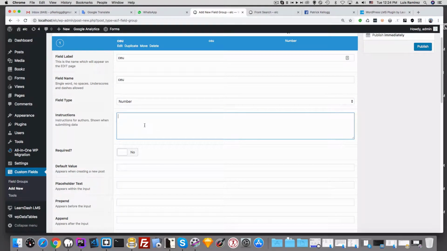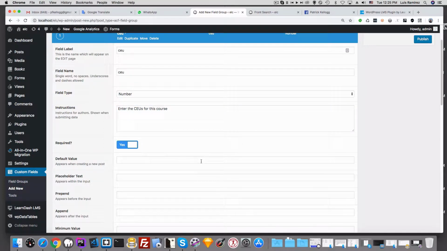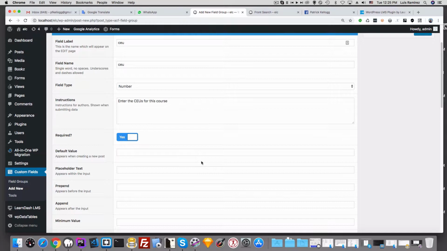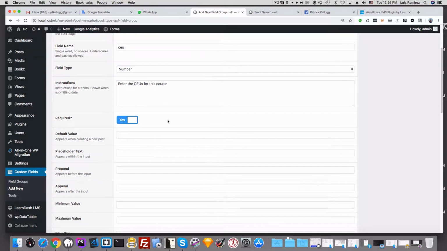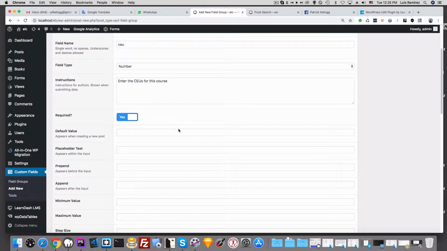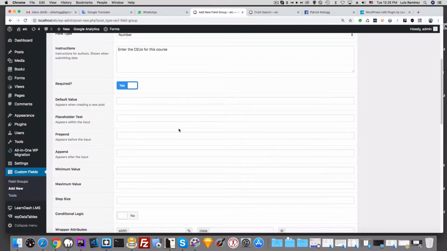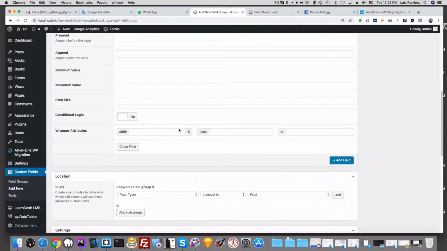And then we could put in instructions. We could say, and that could be plural even, enter the CEUs for this course. Something like that. And we want it to be required. I mean, you may not want it to be, but I want it to be. That's definable by your business model. And then that's it for that.